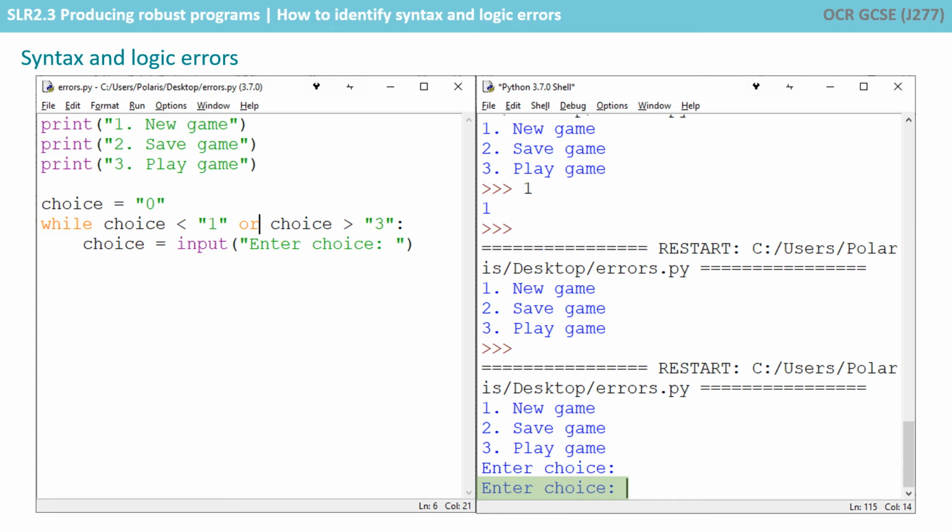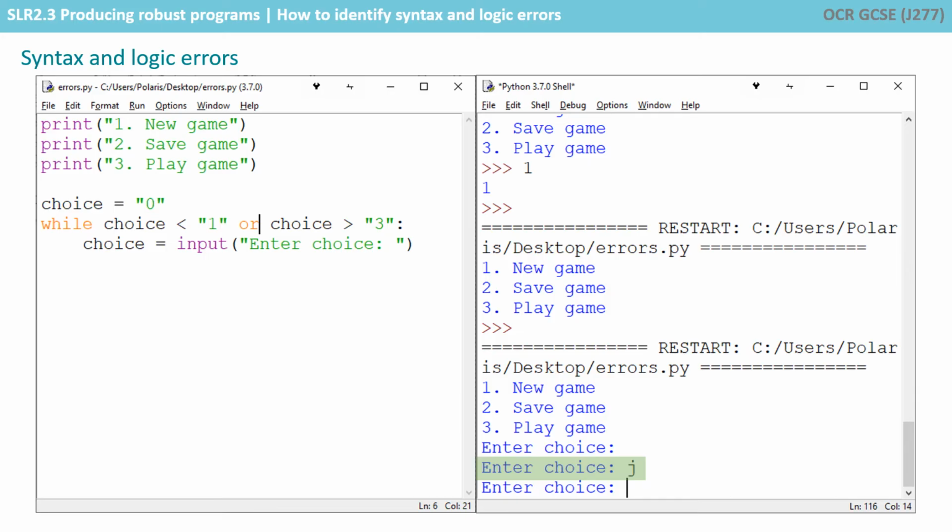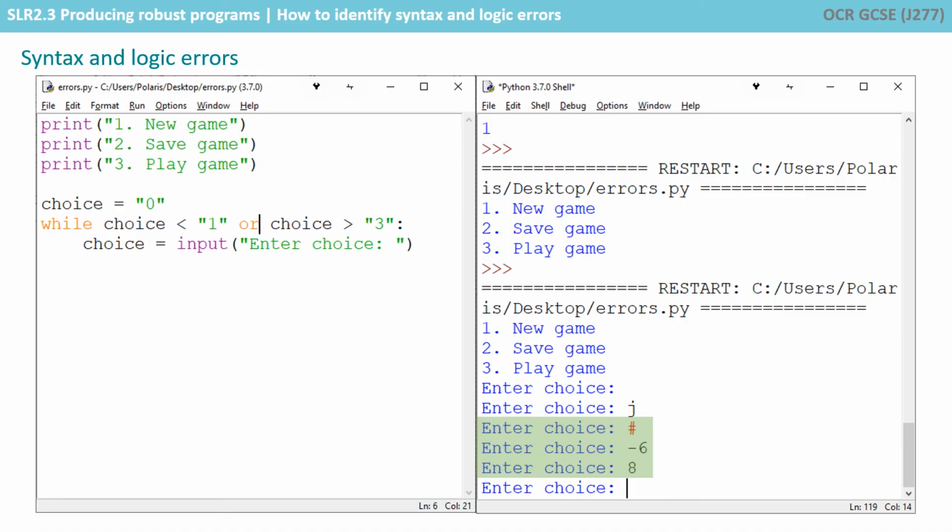So now I'm going to try a data type check and enter a character here instead of a number. And it's fine with that. It's prompting me again to enter another choice. I'm going to try a few more invalid entries, such as a symbol, a negative number, and also a positive number above 3, which is outside the range we want. And again, it's absolutely fine. We're being stuck in the while loop and it's still prompting me to enter a choice because I haven't entered one that's valid yet. So finally, let's try a valid option.